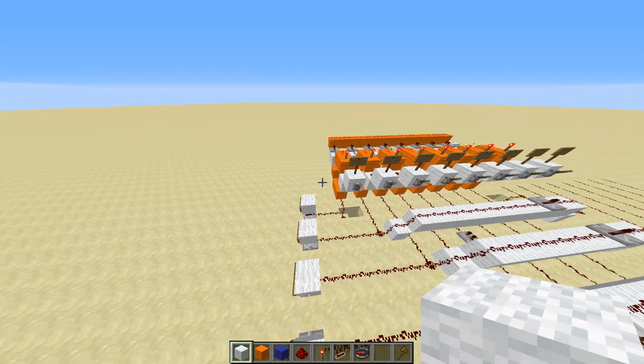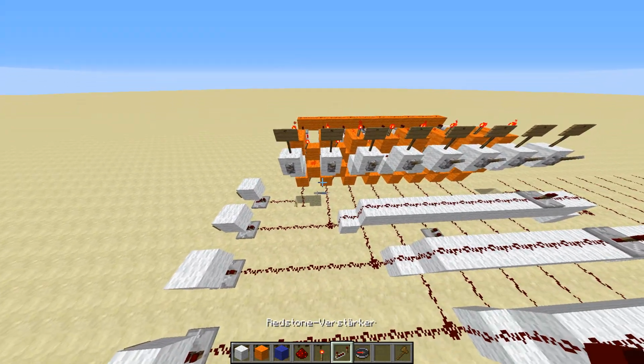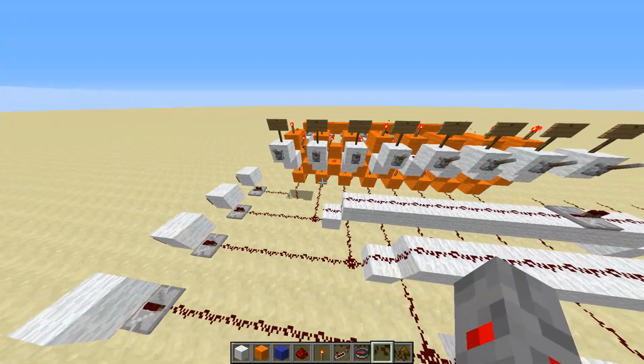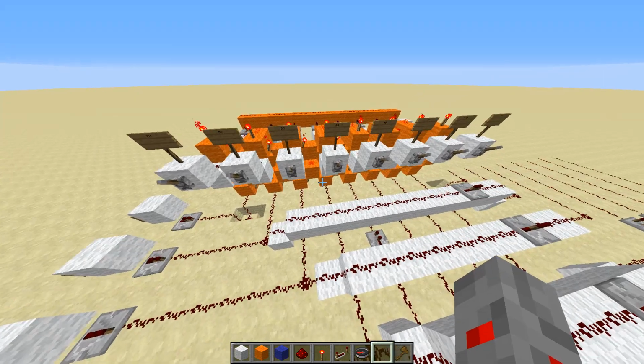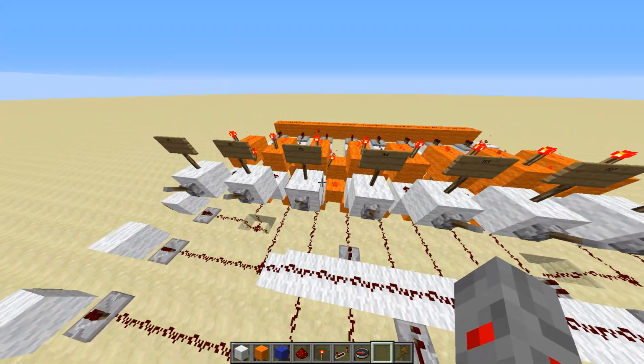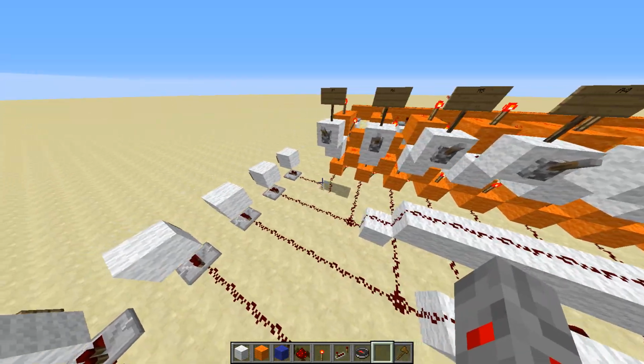Hello guys, today I'm going to show you a flexible addressing system. Now, what do I mean by this? It's an addressing system that allows the user to set a specific address to a specific device.